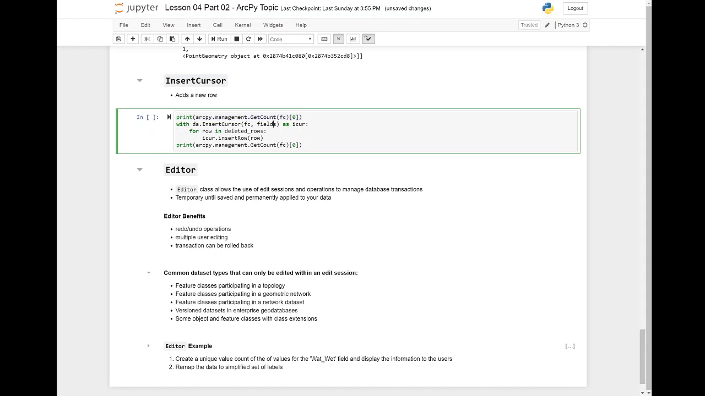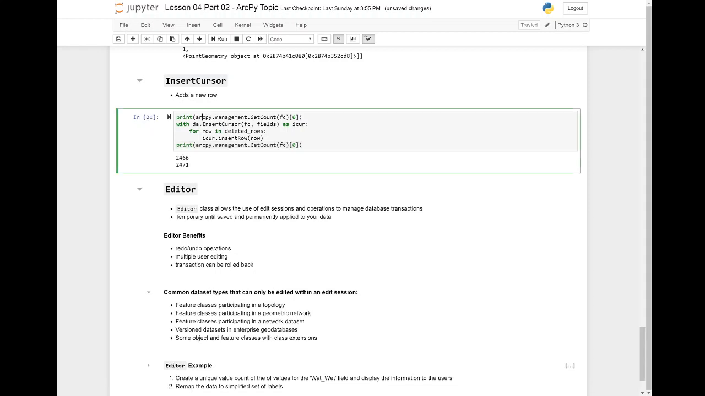And I'm going to get the count for the current feature class, create an insert cursor, add the rows back in, and then print out the count again. So we can see that we have 2,466, and then we added our rows back in, we have 2,471. So it did the insert.